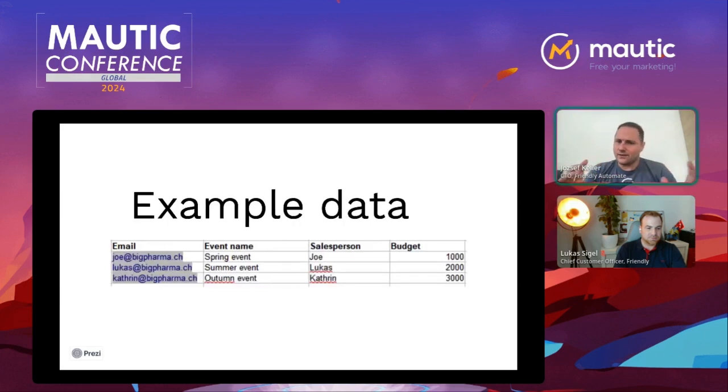And in order to understand how the editing works, I want to show you some example data. So let's say you created a new event where Joe at bigpharma.ch is the contact email address, because you need that. Without the contact email address, you cannot have a contact. Then you have an event name, you have a salesperson, and the budget. This is how it looks in the database right now. So this would be like your leads table.